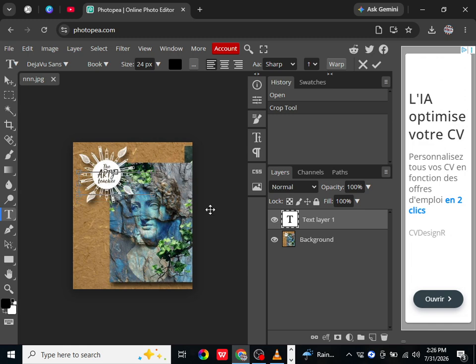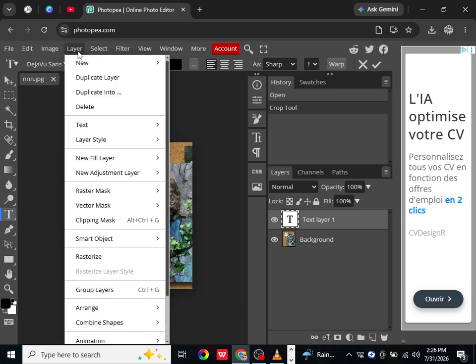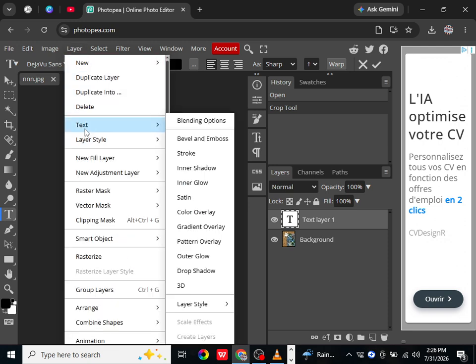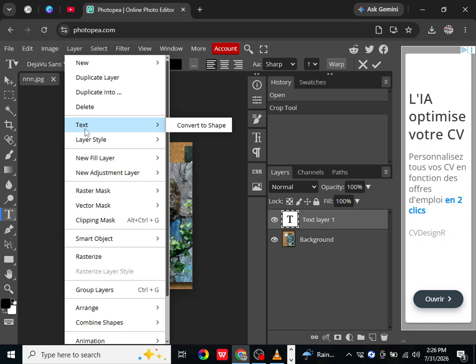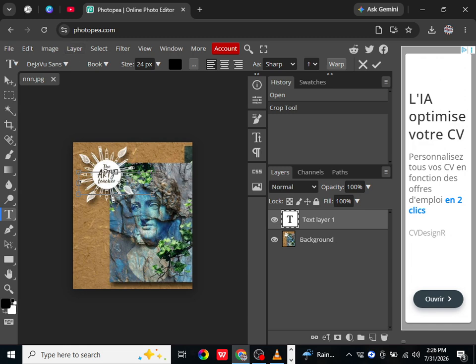To make your text stand out, open the layer style options by double-clicking the text layer. Here you can add effects such as drop shadow, stroke, outer glow, or gradient overlay. These effects help your text look more professional and improve visibility against busy backgrounds.